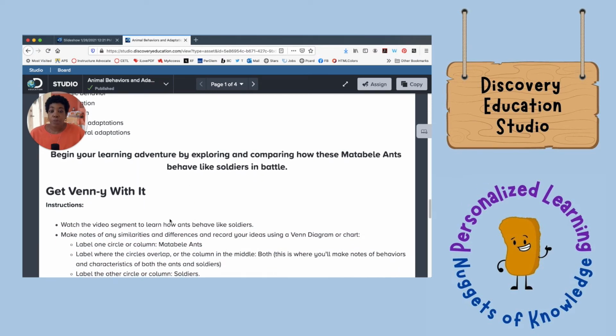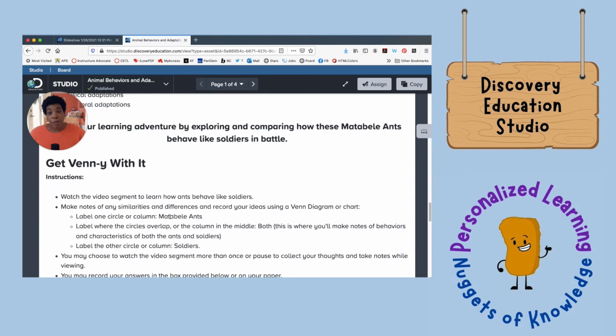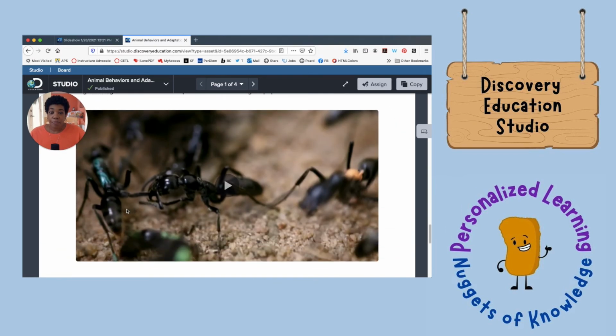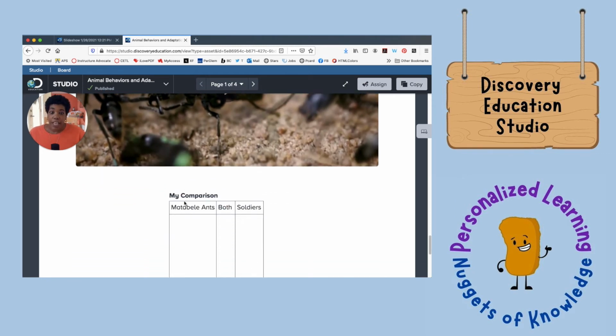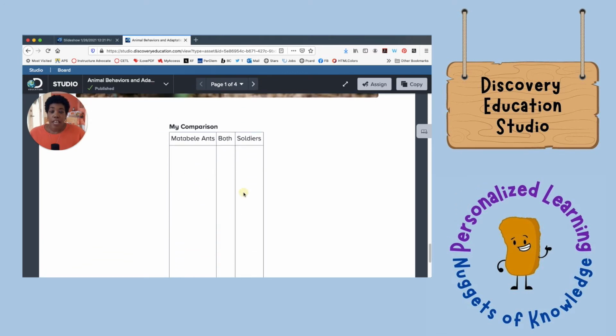And then she put in one of the instructional strategies, the SOS strategies that we spoke about a couple of episodes ago. So they're supposed to watch this video segment. And this one is about ants, so they actually have included a discovery education video on ants, and then they're supposed to do this comparison chart. So right now you're looking at this as a static document.